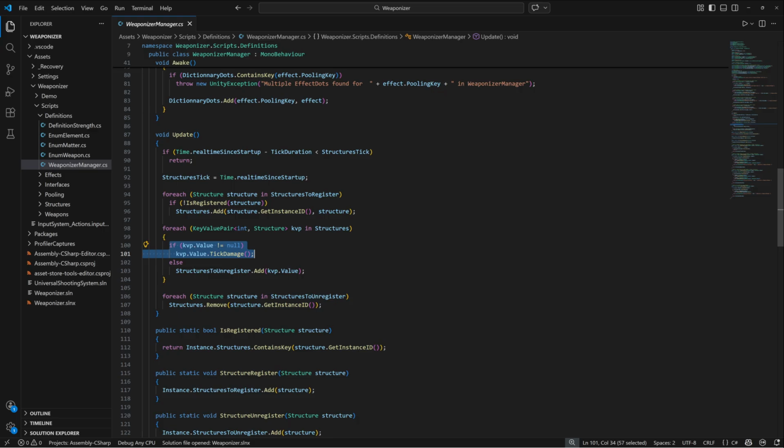A bug sneaked in here. I should have cleared both the structure to register and structure to unregister lists at the end of the script.